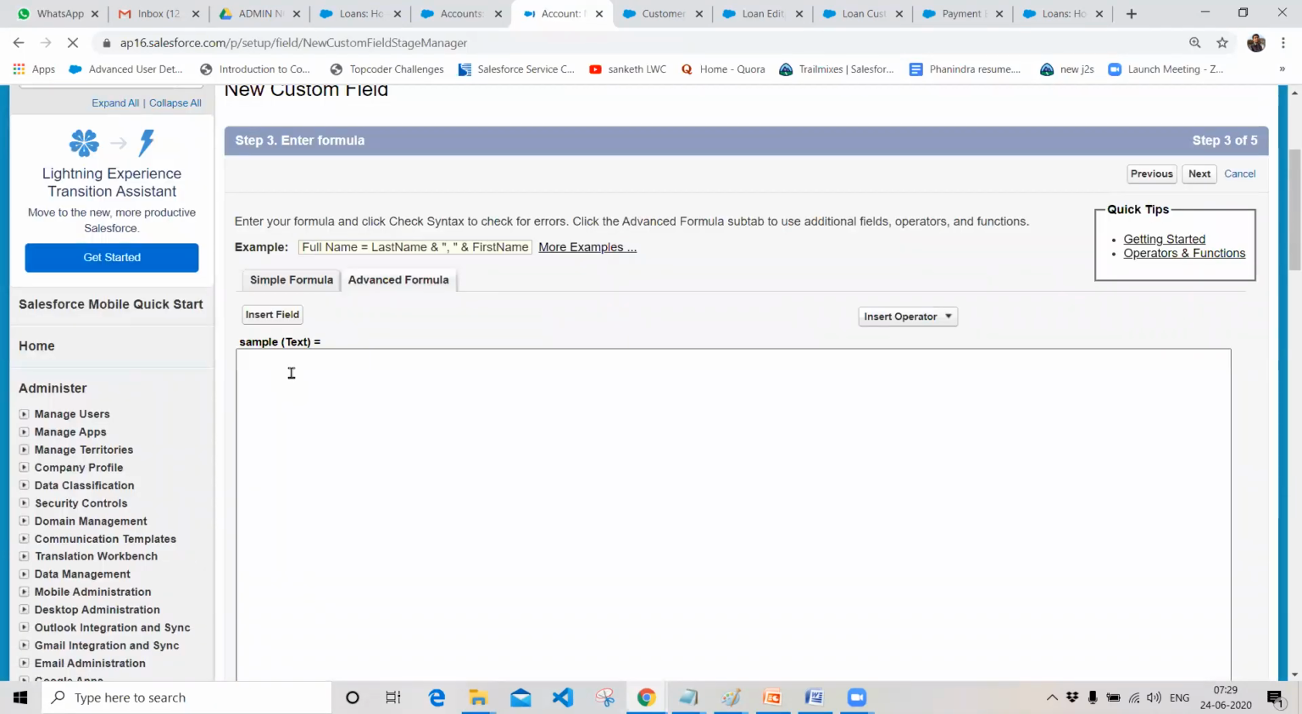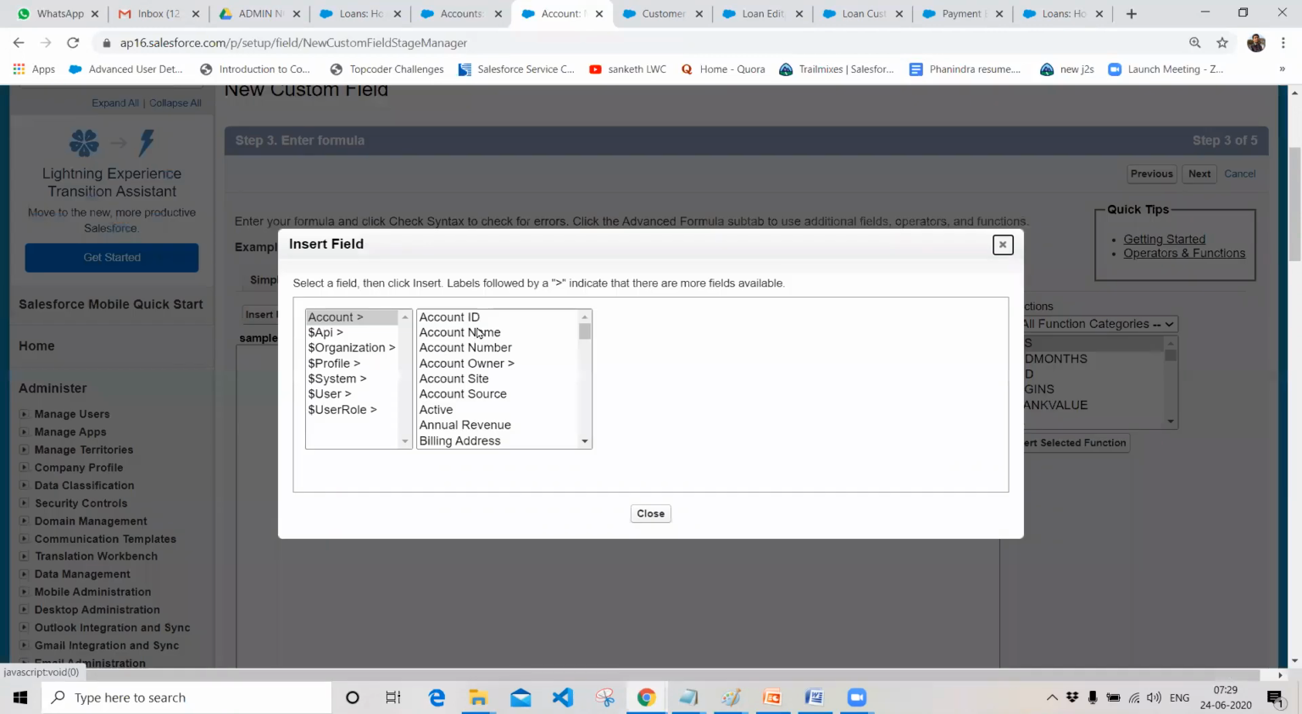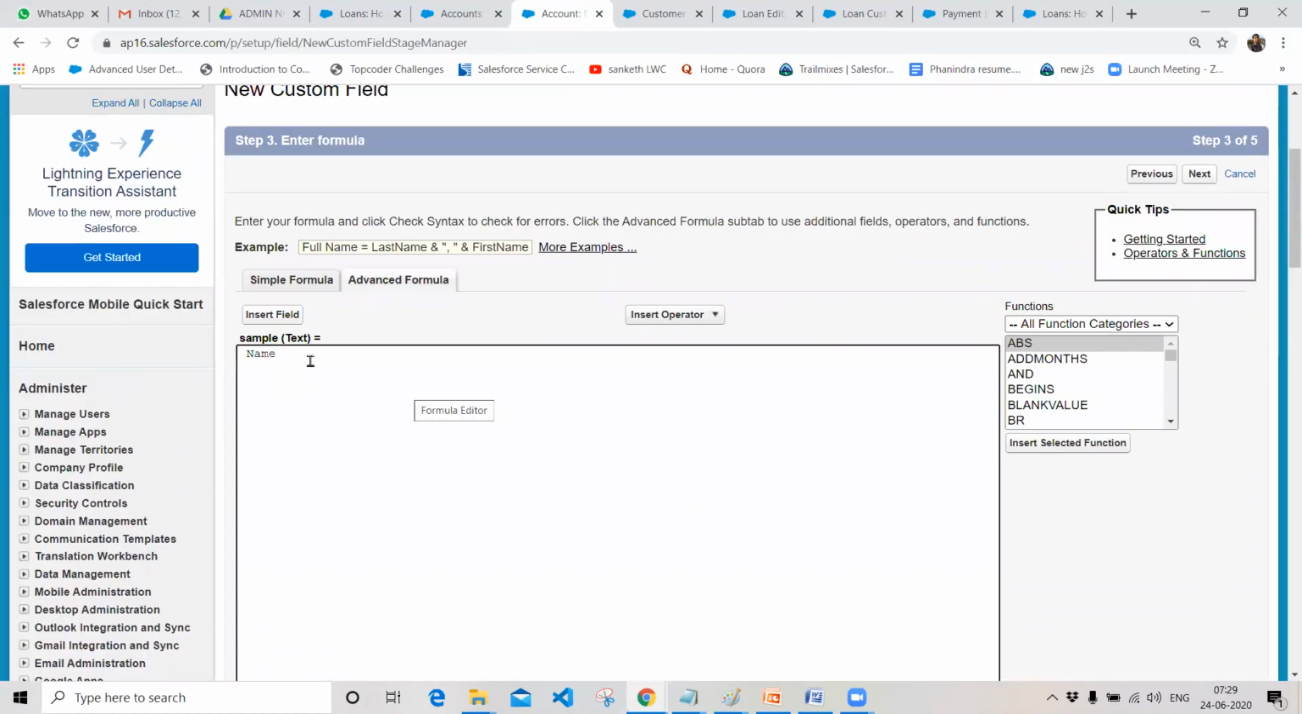See, if we insert a field over here, I want to take the field of an account name. If you click on the account name and insert, it is not showing the underscore C which we have created in the account and loan objects. Why is it not showing the underscore C? Because it is a Salesforce created field. You don't need to give underscore C. If it is a custom field that you have created, then you need to give underscore C.